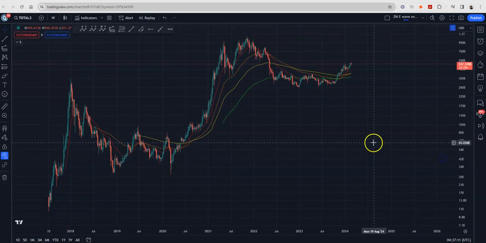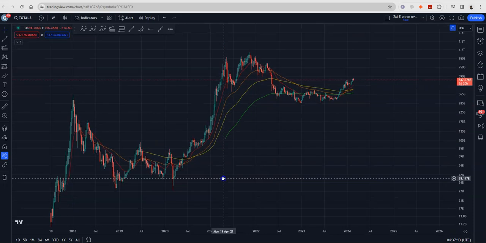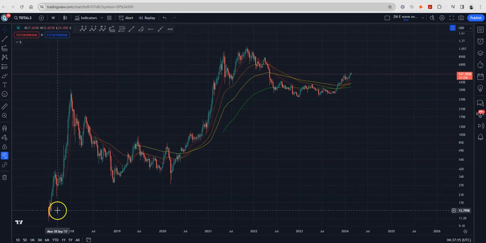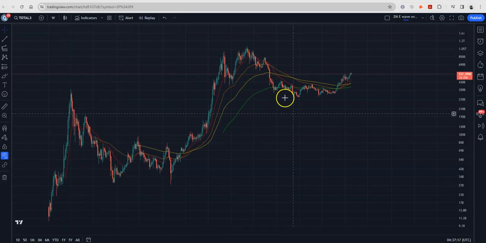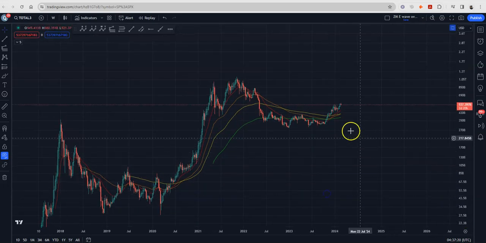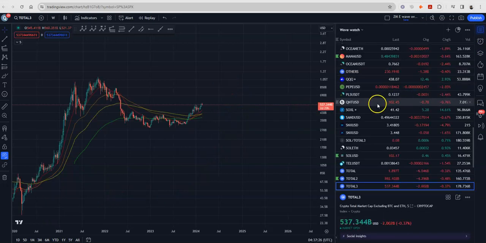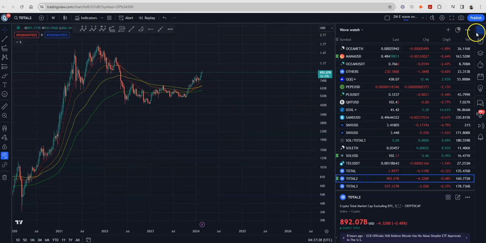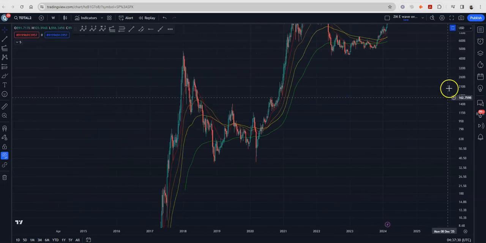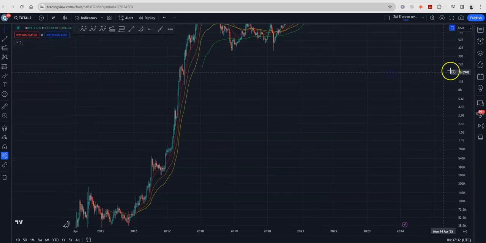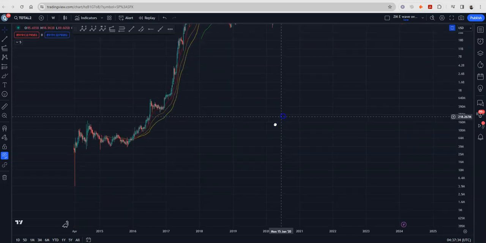And I'm doing basically just total 3. I expect total 3 to be 1, 2, 1, 2, giant 1, giant 2. I mean, yeah, we have support here, but have you seen total 2? There's no way we're not gonna break down below that.